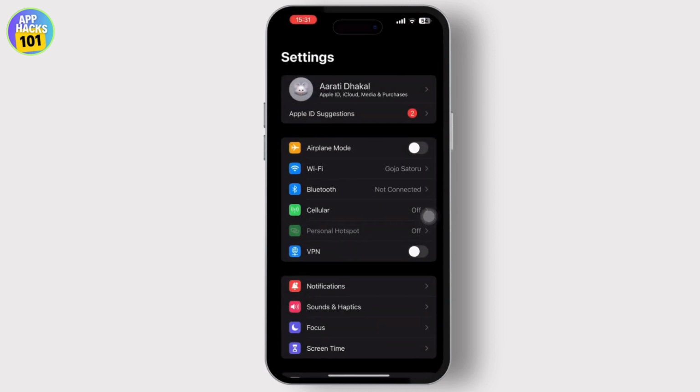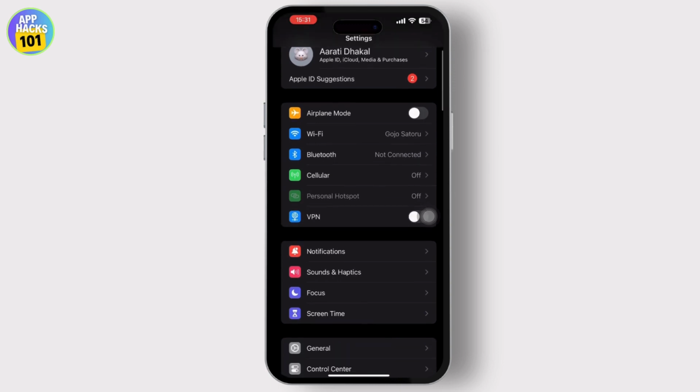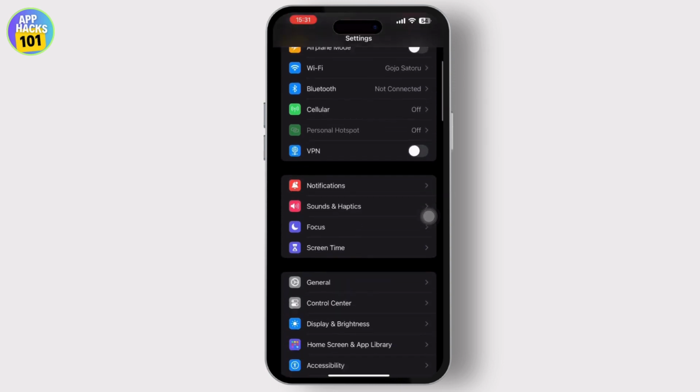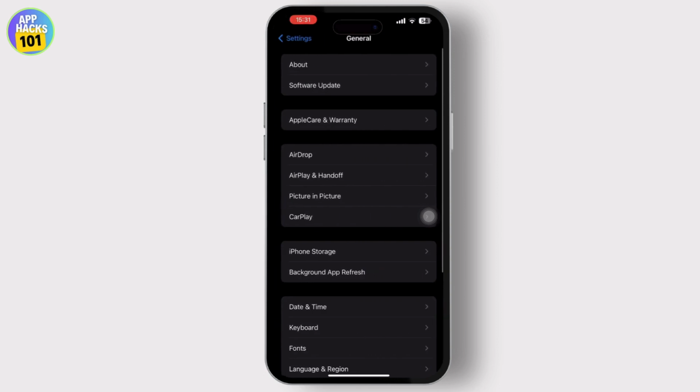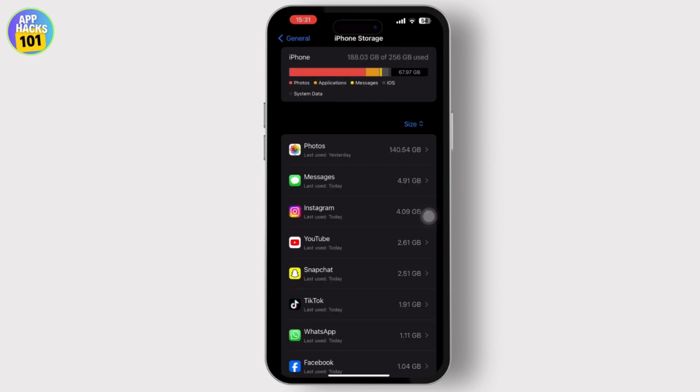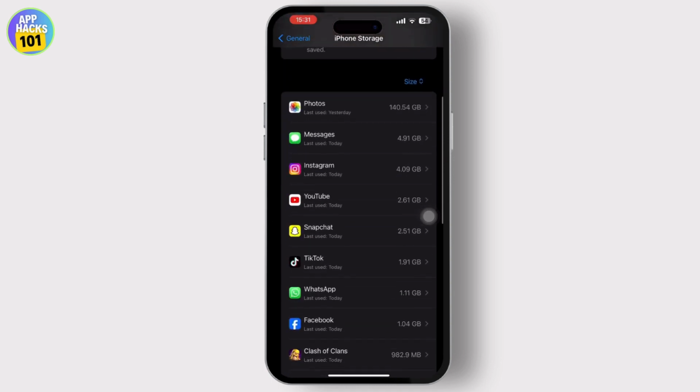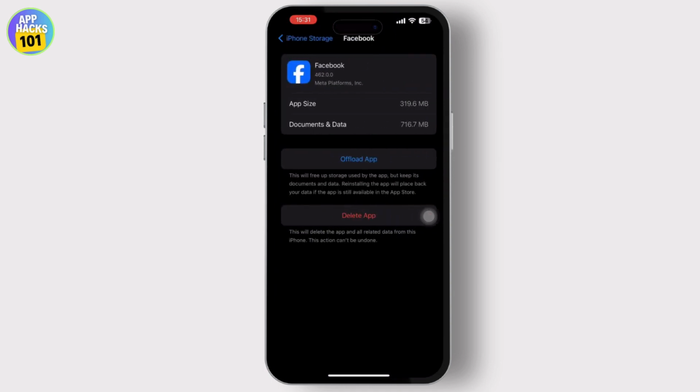Inside settings, scroll down till you find the option general. Inside general, tap on the iPhone storage, and inside iPhone storage look for the Facebook app from all the installed listed apps. Now all you have to do is tap on the offload app and offload the Facebook app. This sometimes fixes the software glitches and improves the bug fixes.